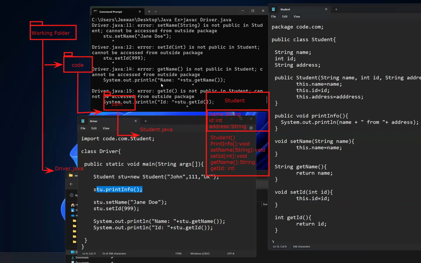Okay, now you can see we overcame that issue, but now it is about the setName method. In the setName method, again, it is not public. setID is not public, getName is not public, getID is not public. Therefore, let's declare all these as public methods, because outside the package cannot access.